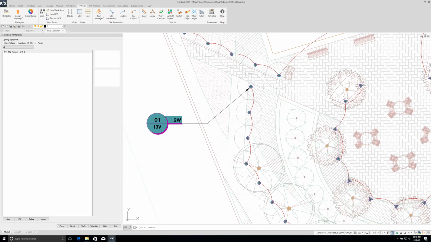And my mouse is really jumping around here. I'm just going to close SketchUp.